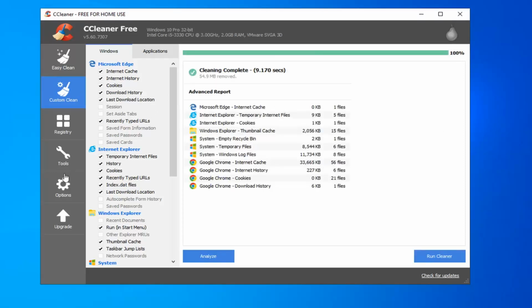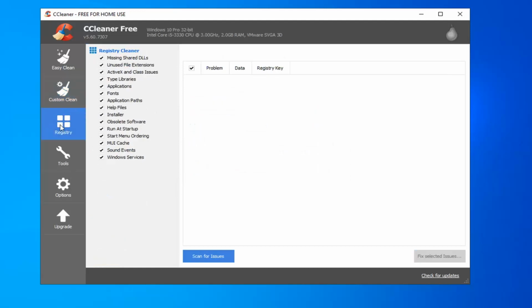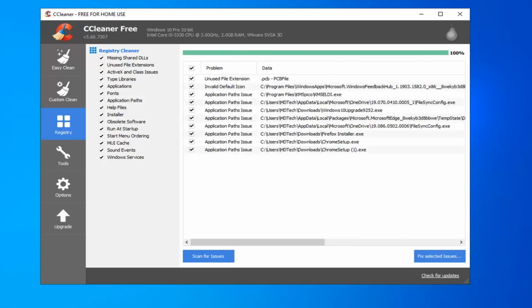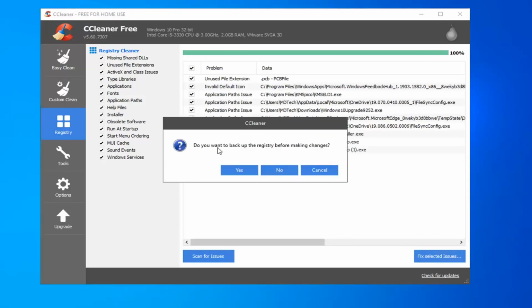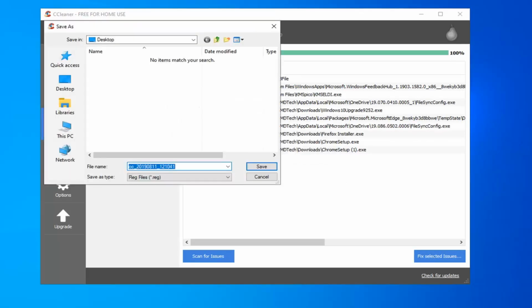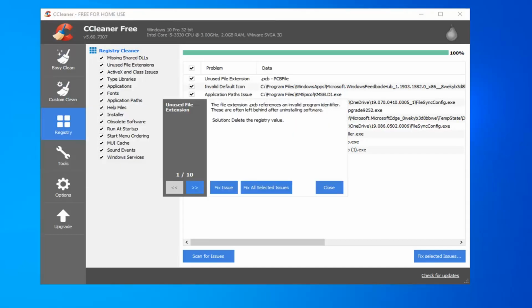Okay, once that's done, I also suggest selecting the registry option and then selecting scan for issues. Once that's done, I would suggest selecting fix selected issues. It's going to ask, do you want to back up the registry before making changes? Select yes. For the file name, I'd personally suggest naming it the date that you're making the backup. So I'm just going to put today's date here, and then call it backup. Select save, and save to our desktop here.